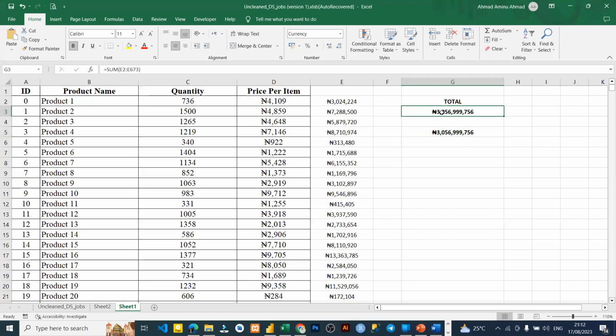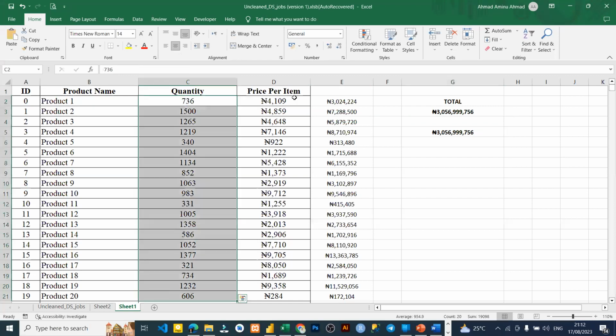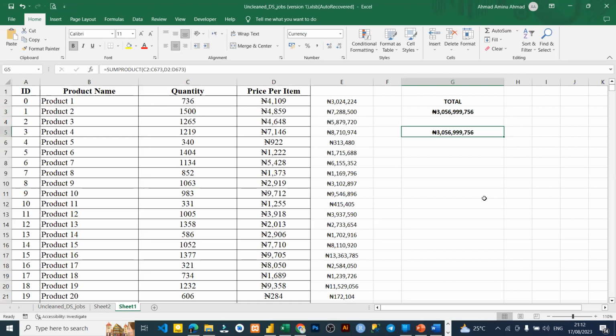But how we got this is different from how we get this. Which one is difficult is this one, because we need to get this vertically and we need to get it horizontally. Then we need to multiply it and get this. But for this, all we need is to put the SUMPRODUCT. We highlight the quantity range and we highlight the price range per product. Then it will give us the total of everything. It put it together for us. So this is what SUMPRODUCT did. Please, you can try it, and I believe it will help you and make your work easier.